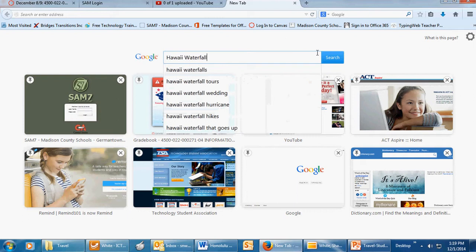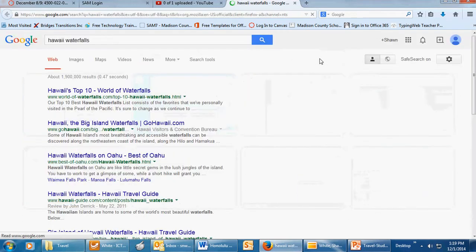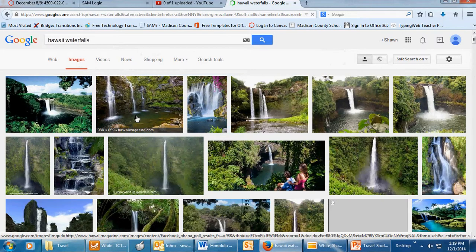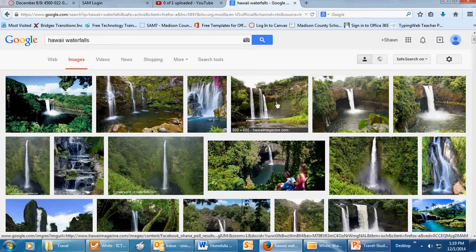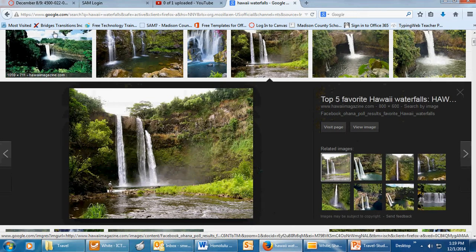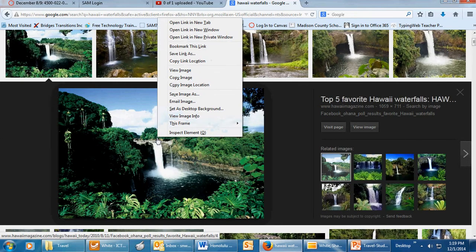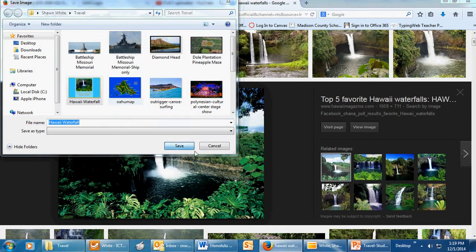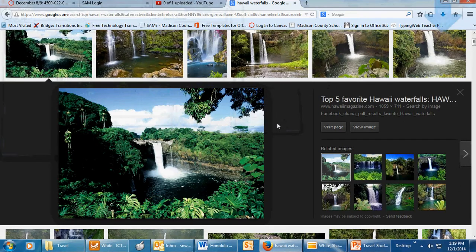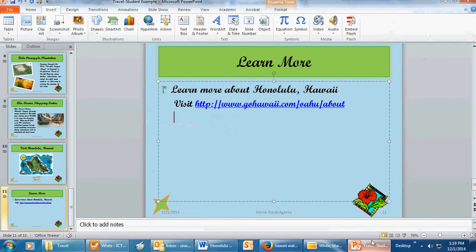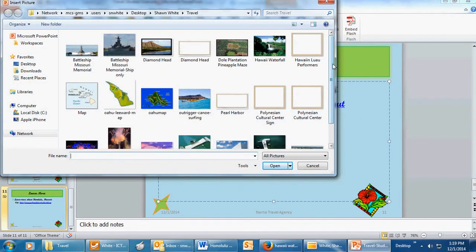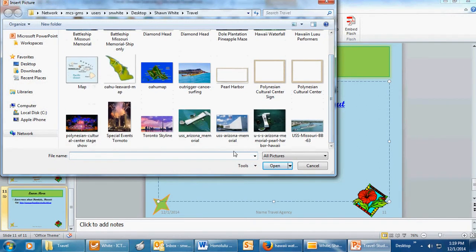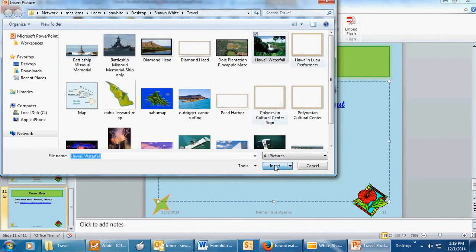Type in your city, state, or something that you would like to take a look at. Now, find one of the pictures that you like, click on it, right click, save image as, click Save, then go back to your PowerPoint, insert picture, find the picture that you just saved or that you want to use, click on it, then click Insert.